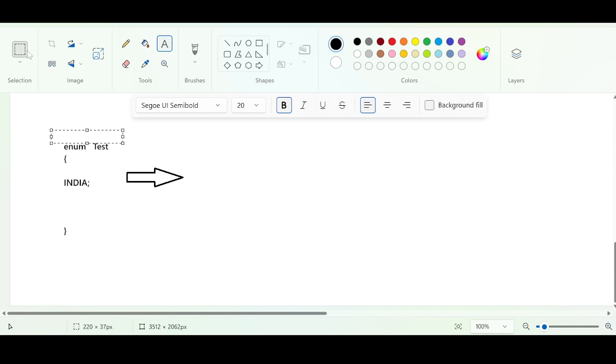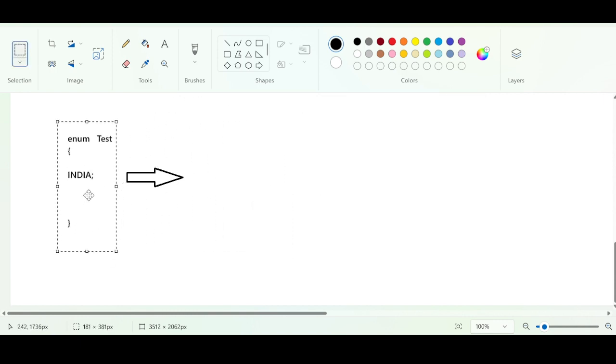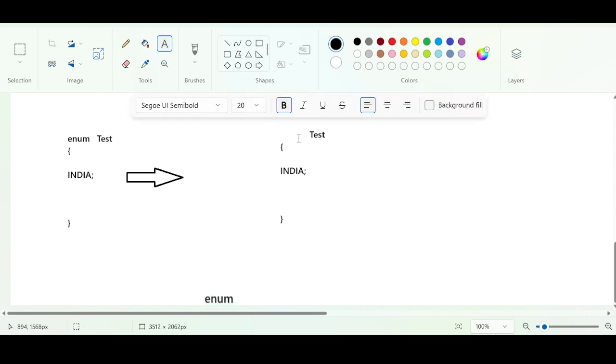On compilation, let us take a copy of this. The compiler is going to remove this. Enum will be removed. Instead of enum, internally the compiler will represent this as a class itself. These are the internal things. First point to remember.